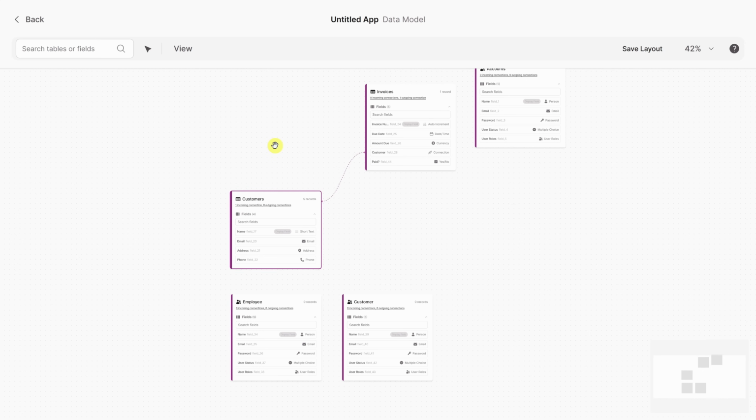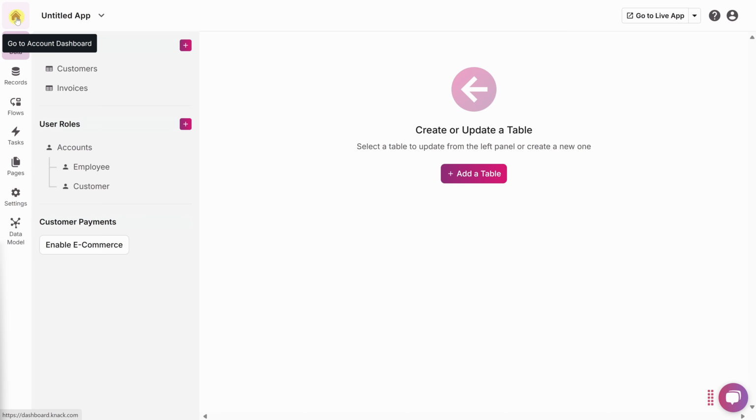Next, we're going to build the front end, or the interface that customers and employees at the Kevin Cookie Company will use to access the invoice system. In the top left-hand corner, let's click on the back button. To allow people both within and also outside of your organization to interact with your database, we need to add what's called a page. Over on the left-hand side, let's click on Pages.